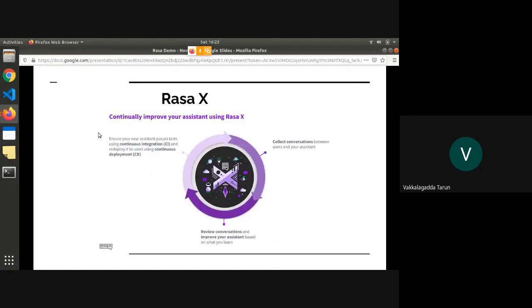And Rasa X is like an entire end-to-end product, and it is not open source. It is provided on servers, and it collects the conversation between users. After you make a chatbot, you'll have to understand what kind of queries it's not able to answer properly, so that you can train it better. Incremental training actually helps in improving the efficiency of the chatbot. It also ensures the new assistant passes tests using CI/CD. CI/CD is continuous integration and continuous deployment, in which we use software like Jenkins, Ansible, where we automate the entire testing process. So that is being done for us through Rasa X.